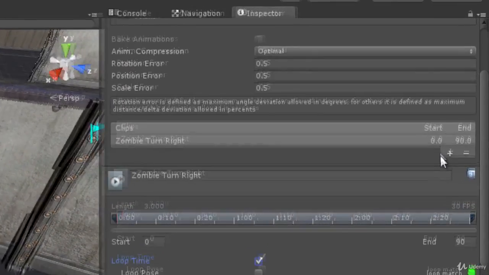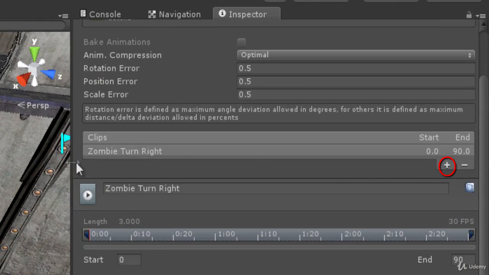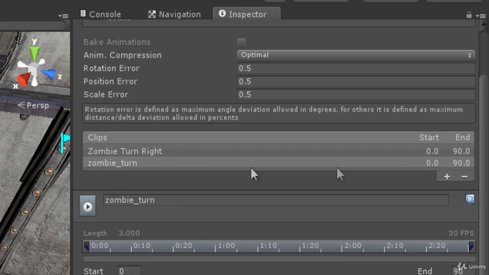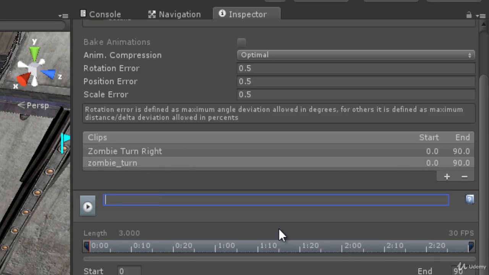And now I'm going to press the plus sign again at the bottom of the clips window. And this is going to create another animation from this FBX file using whatever section of the timeline I've got highlighted. I'm going to leave it with it all highlighted. So I'm essentially going to create a complete duplicate of what we've already got. And as you can see, Zombie Turn, a new animation clip, has been added to the clips list in the importer window. So I'm going to call this Zombie Turn Left.